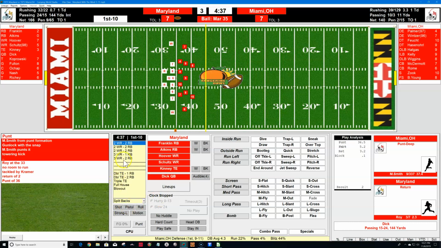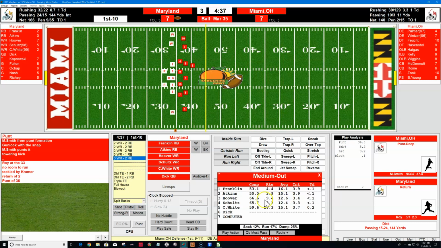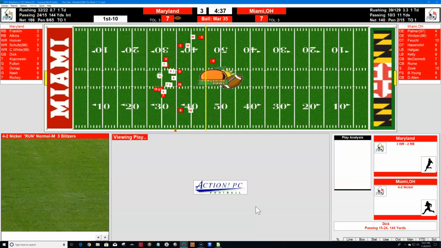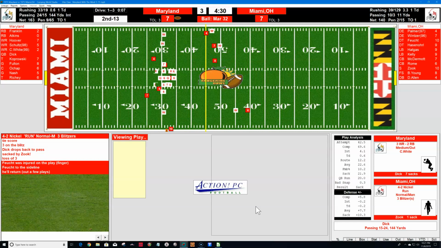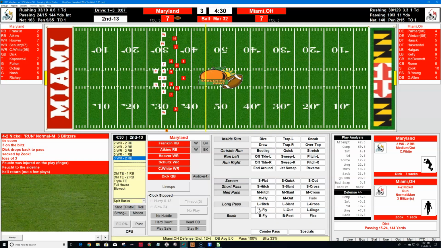First down and 10. 3 wide receivers, 2 running backs. They're going to try a medium out pattern and try to get the ball to White. Back to throw is Dick. He's not afraid, and now he is afraid because he got sacked by Zook. A loss of 3. Maryland's been absolutely just getting destroyed on the offensive line.